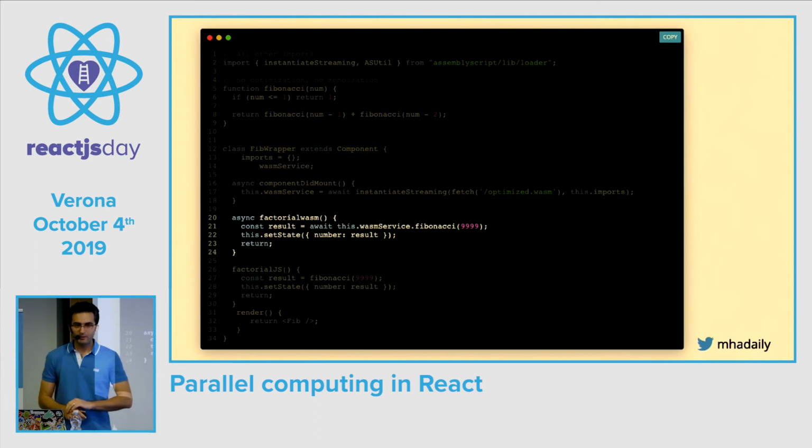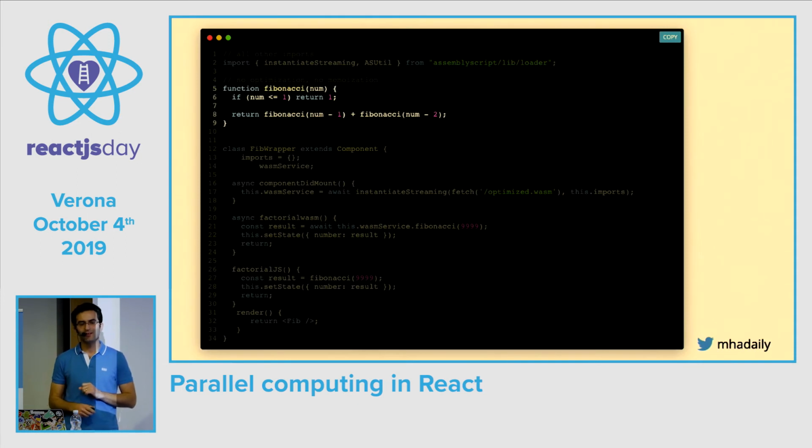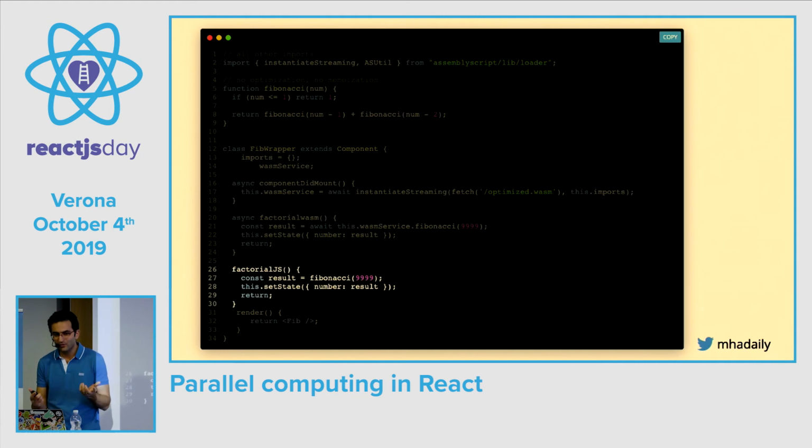I implemented two functions. One, a Fibonacci function with WASM, where I just call the Fibonacci function, and then one for the JavaScript version. Surprise: I only removed these types, and then it's JavaScript. Same function, same thing. And then I also implemented this function to be called.